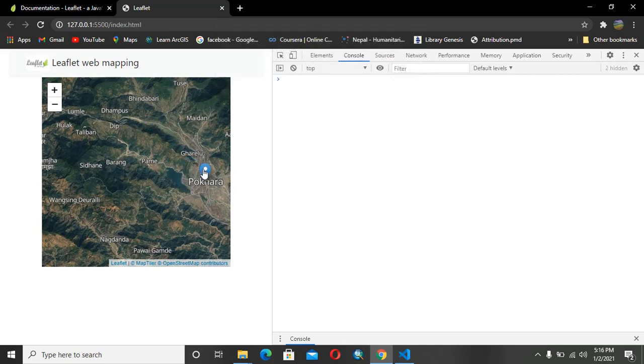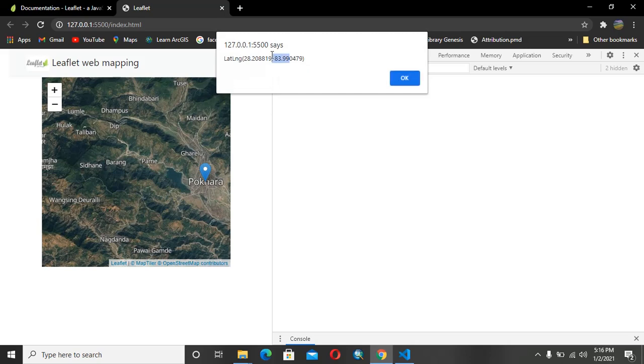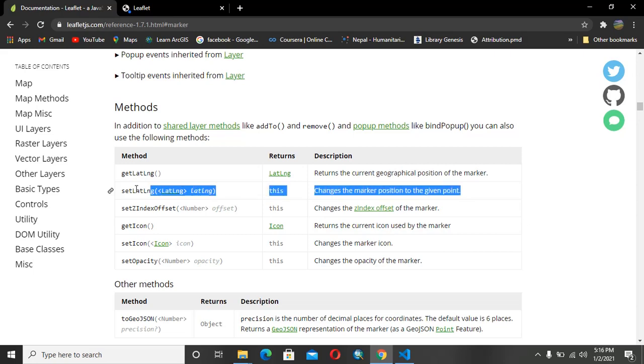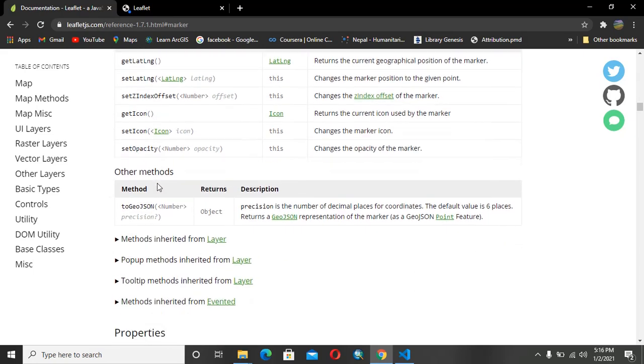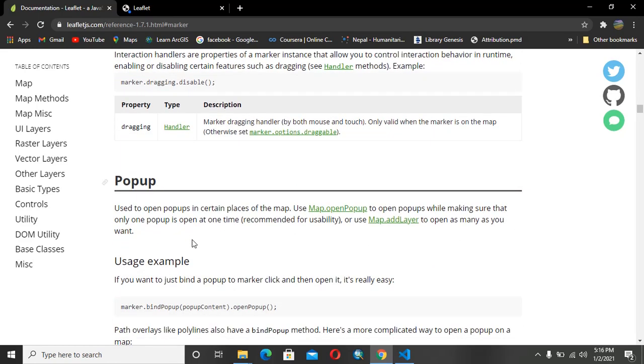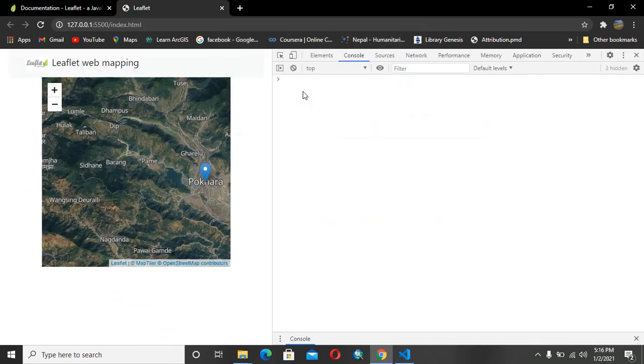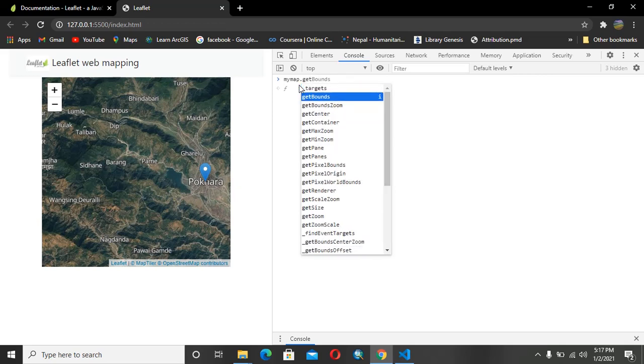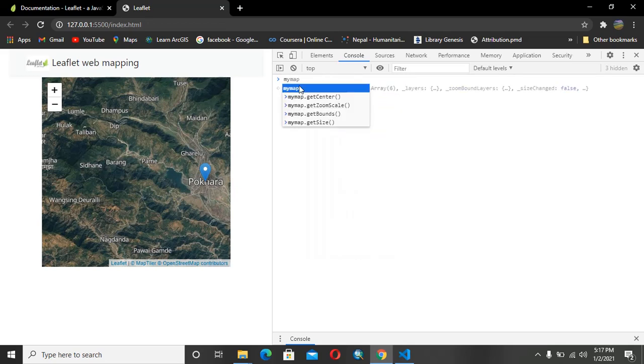When I move it to Pokhara, it will give me the location of that marker. You can set the lat long of that marker also. There are so many other options; you can go on and check them out. If you are interested in getting some of this map view content, just use myMap and get the zoom level. At what scale am I on my map?